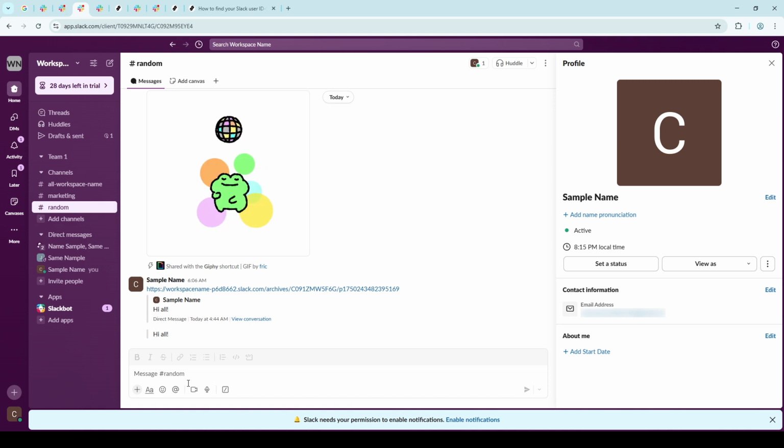Just to recap, open Slack, log in, click your profile photo, choose Profile, click on the ellipsis, and select Copy Member ID. I recommend storing your user ID in a secure place if you need it often, or keep this process in mind for the next time you need to quickly retrieve it. I hope you found this tutorial easy to follow and that you're now more confident navigating through Slack's user interface.